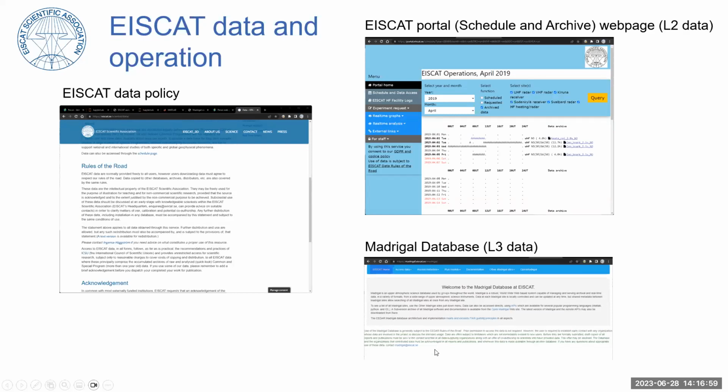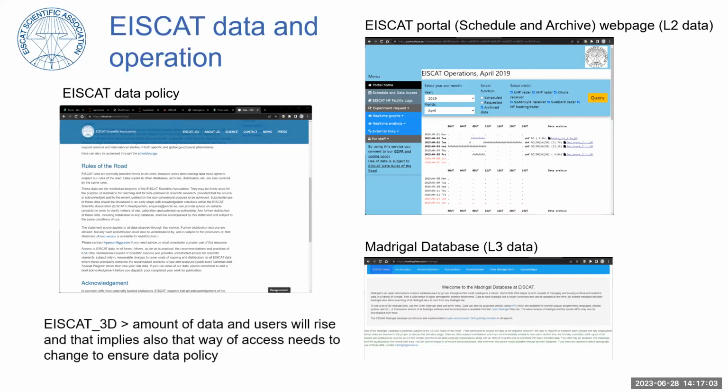But in general, it means that once EISCAT 3D comes into operation, we expect the amount of data and also users to rise. And that will also imply that we need to change a bit our ways of storing and accessing the data. And we also need better ways to ensure our data policy, like embargo times.